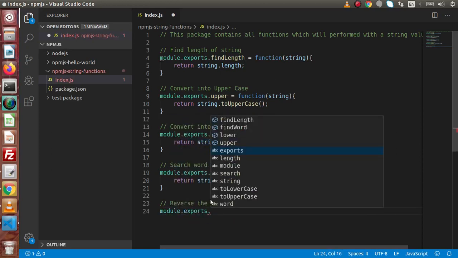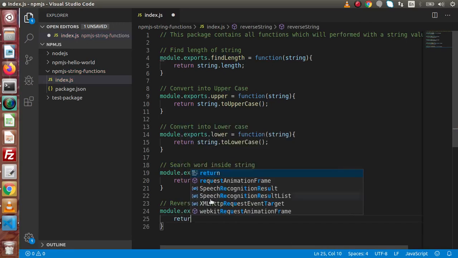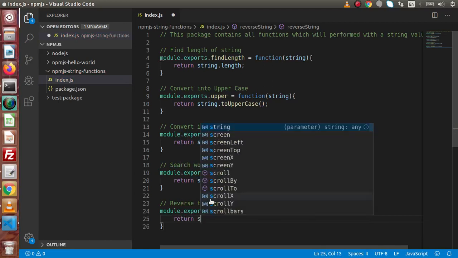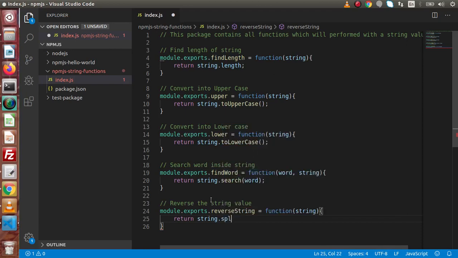And here let's say module.exports dot, let's say reverseString. So here we're going to define a function which will take a string value and which returns, let's say string dot, and I'm going to firstly split that string. Split is a JavaScript function which basically converts a string value into array format. So let's say string dot split.